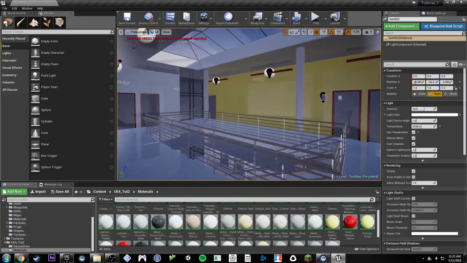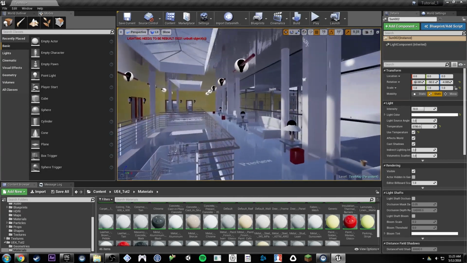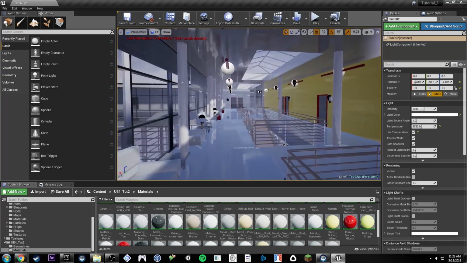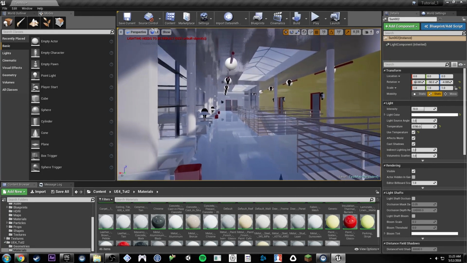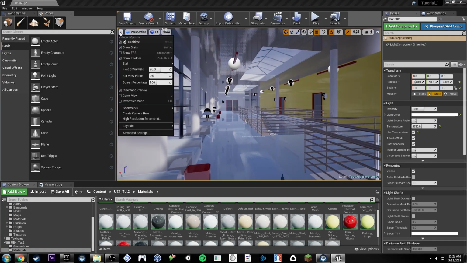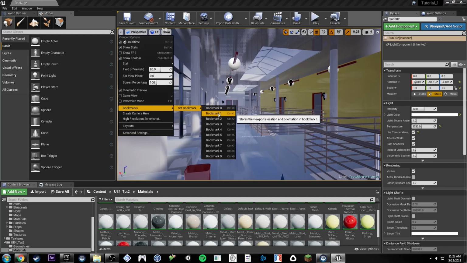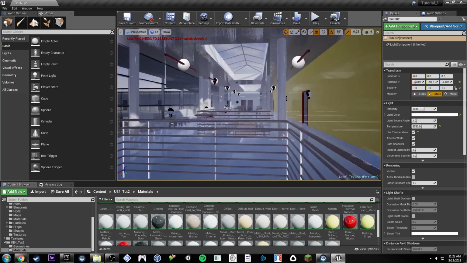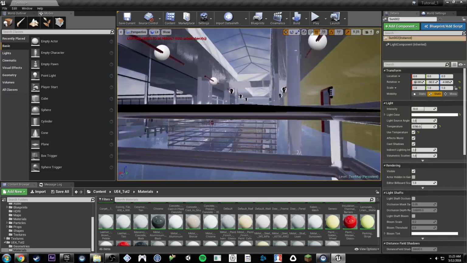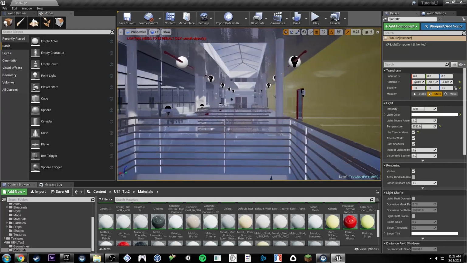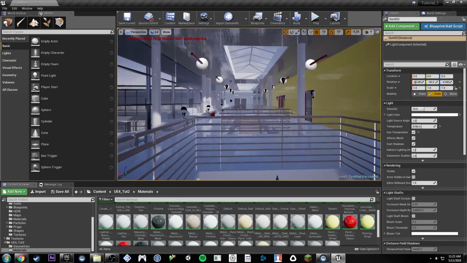We have some nice views up here, but my personal favorite right now is a nice view of the lobby from here. So find a nice spot, and then you go up to this tab, go down to Bookmarks and set bookmark. And we're going to do bookmark 1. So now whenever we're moving around, if you hit 1 on your keyboard, it snaps you right back there.